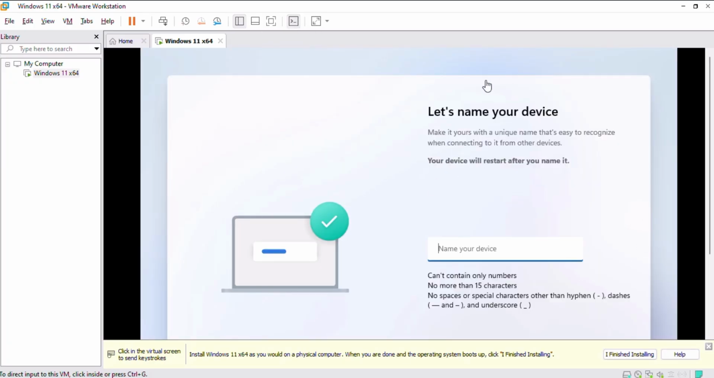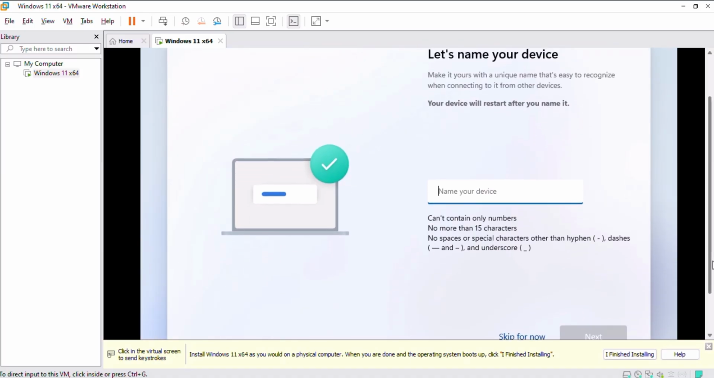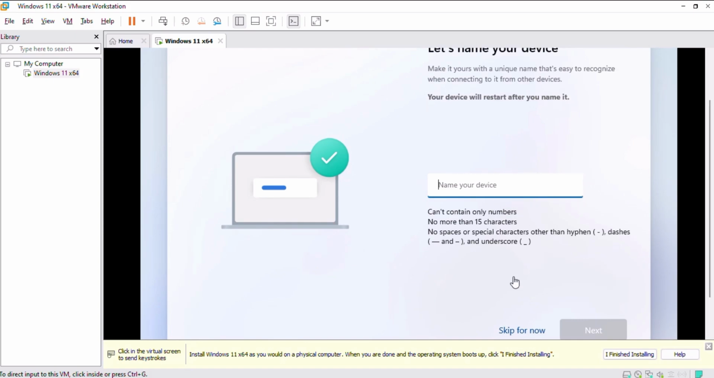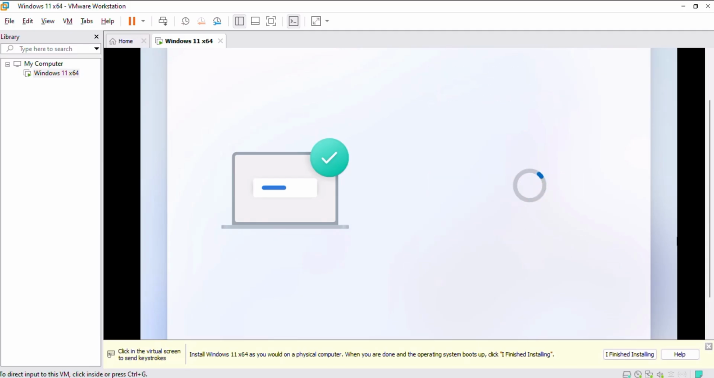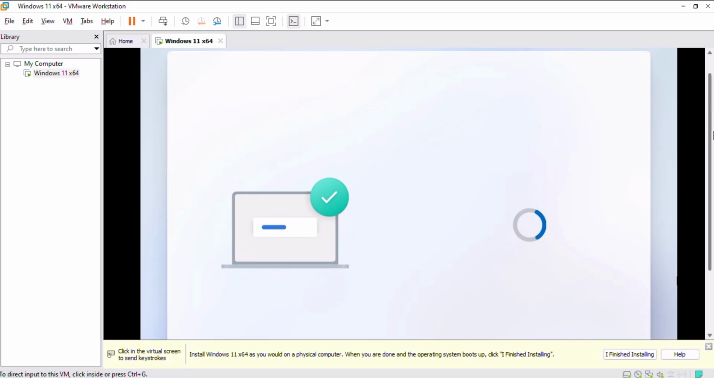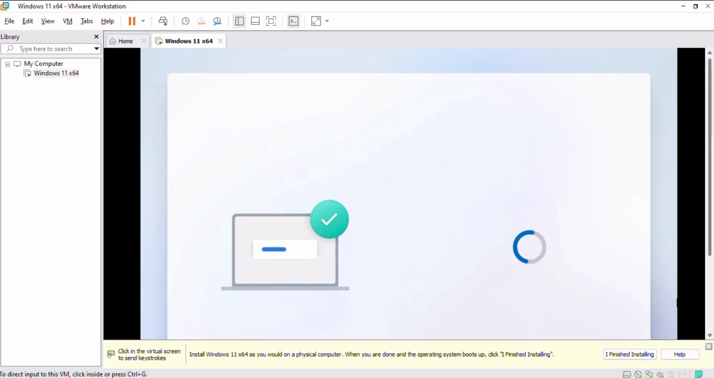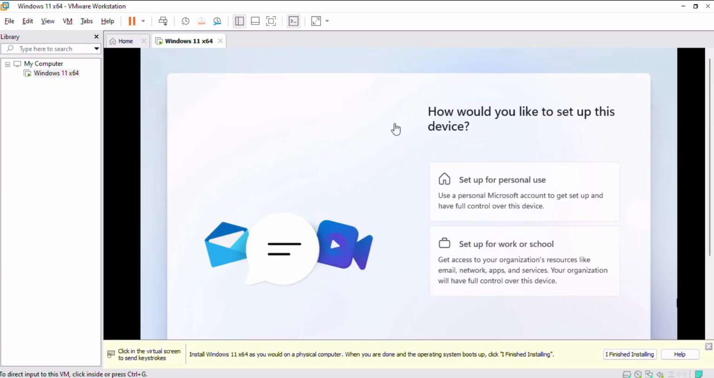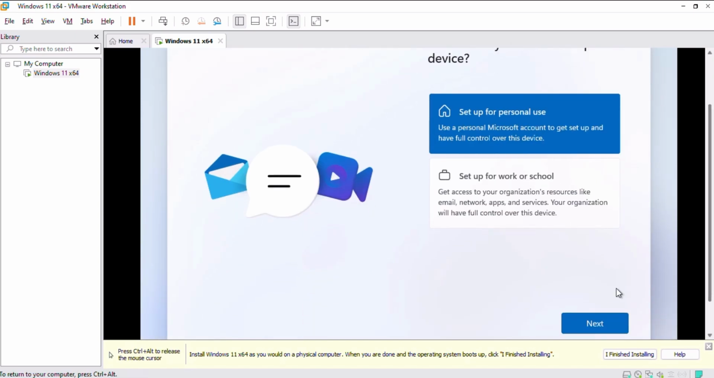Now you will see this screen. Give your device a name. You can give any name you want, or you can skip for now. I will click on skip for now. Now here you can see two options. I am using it for personal use, so I will select the first option. Come down, click next.